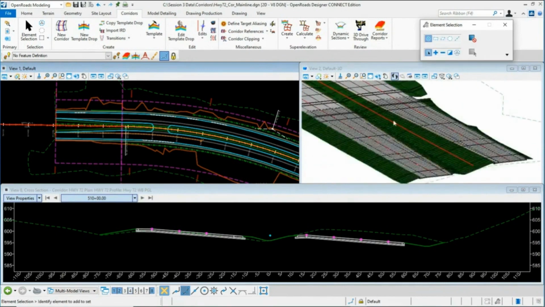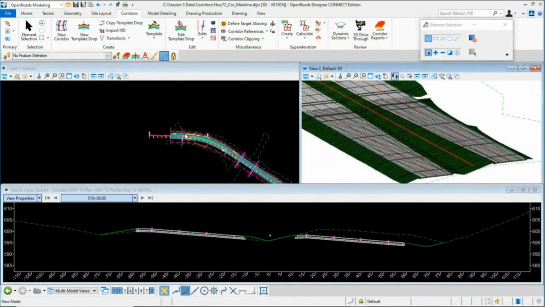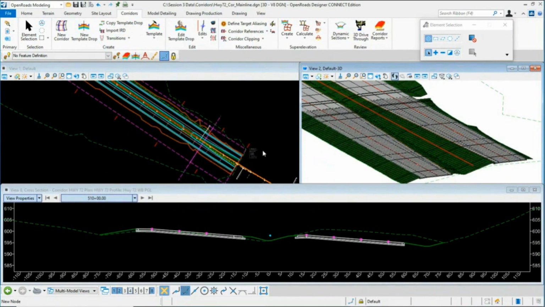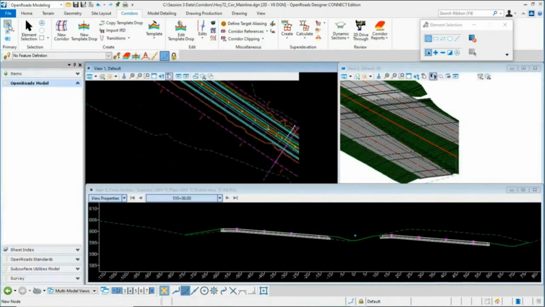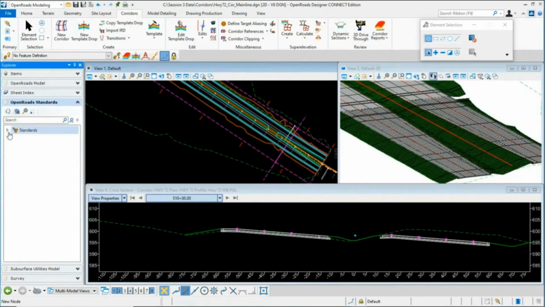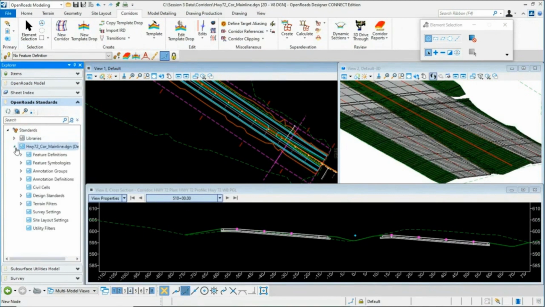Now you'll notice here the template drop increased quite substantially through here, and the reason for that is because of the design settings or the feature definition that I'm using here. So the feature definition I'm using is called final. And inside of that final feature definition, it's actually increasing or densifying the template drops because there's a curve there. So it's trying to give you a really accurate representation along the curve there. So if you don't want to see that, you can just simply go into the standards here, and we could turn that off.